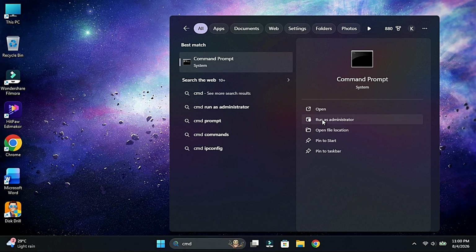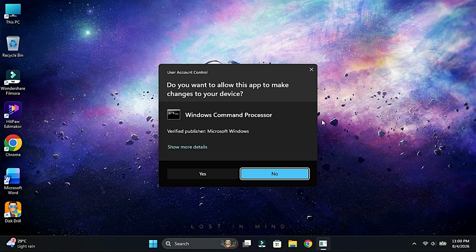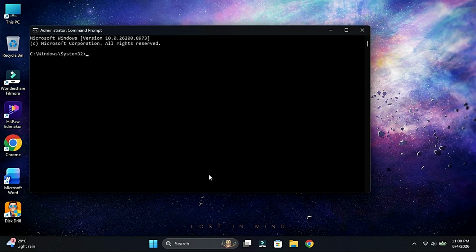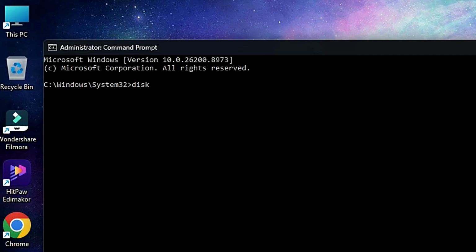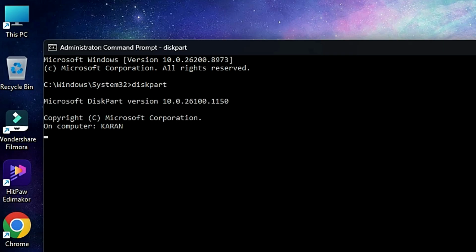And select Run as Administrator. If Windows asks for permission, click Yes to continue. Once Command Prompt opens, you have to type some command lines here. So first type here, diskpart. Then press enter. Diskpart is a built-in Windows utility that allows us to manage storage devices and partitions.